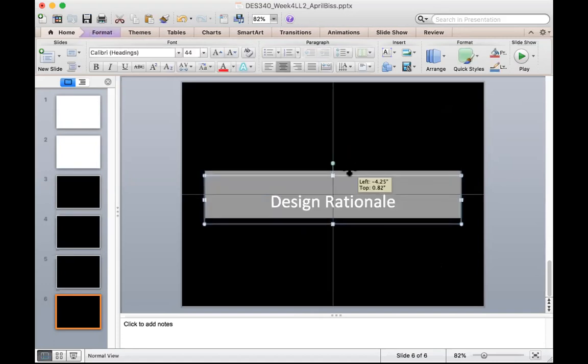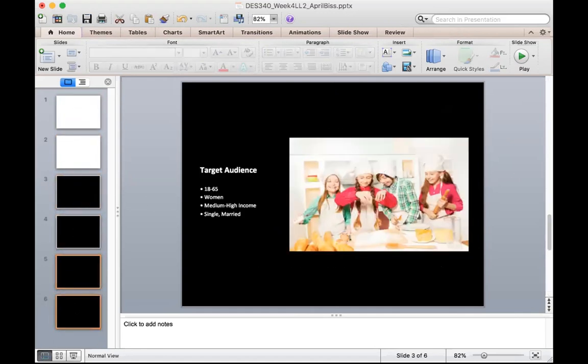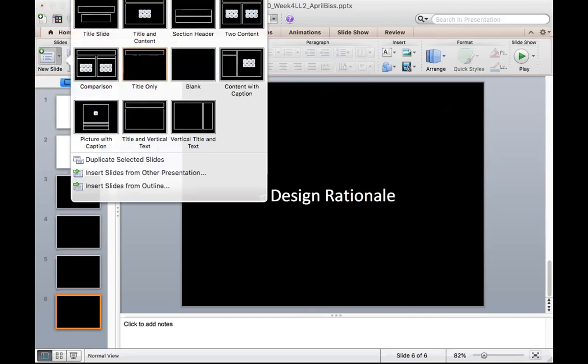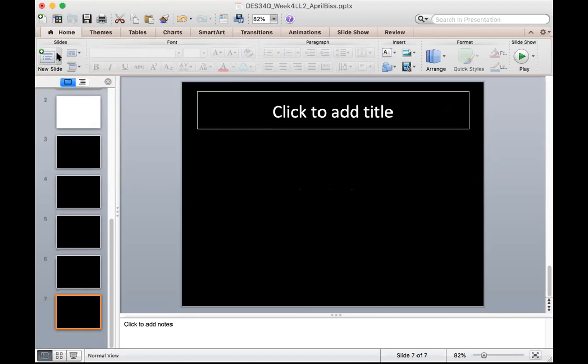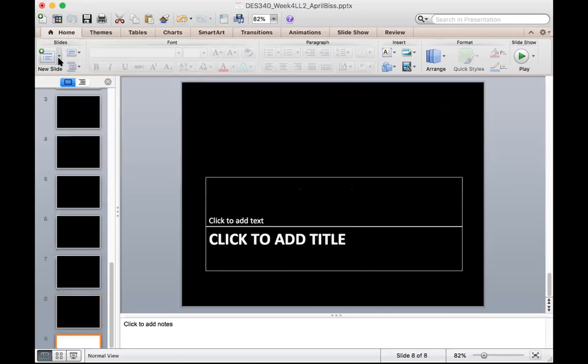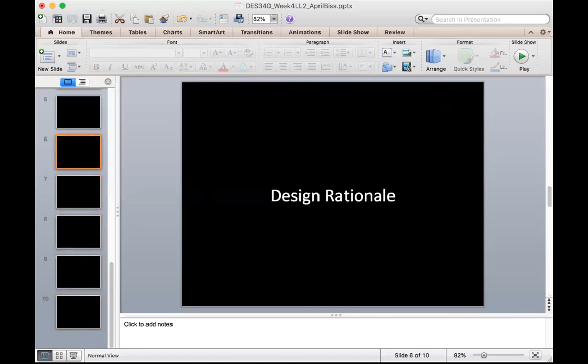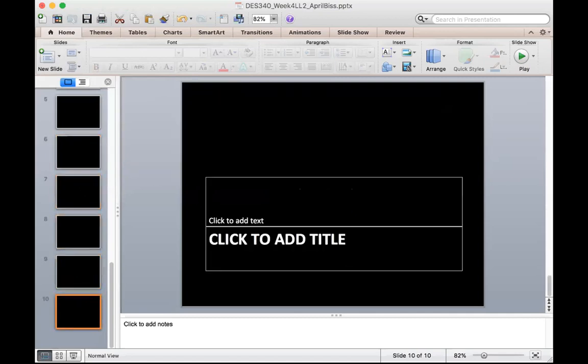Okay, so there's a lot to talk about, a lot of pages that you can show. So that would be 10. So you have about 4 slides after design rationale to add in information.